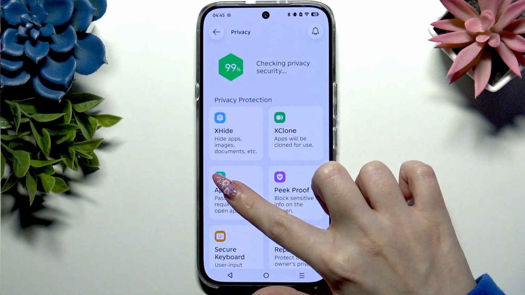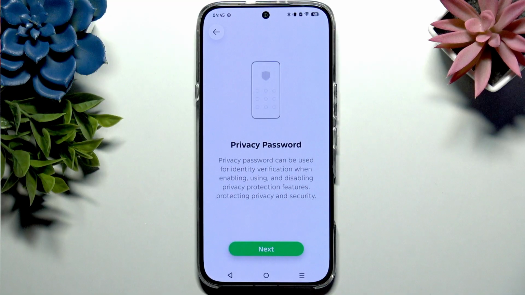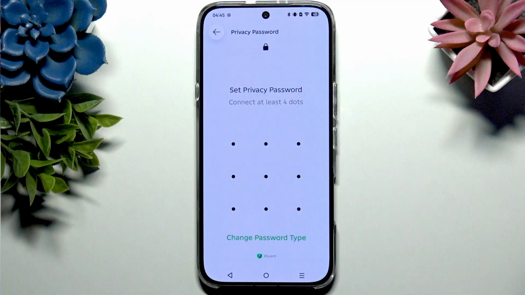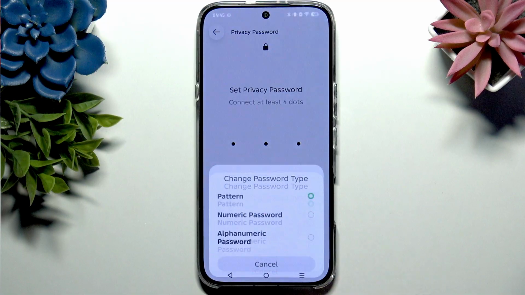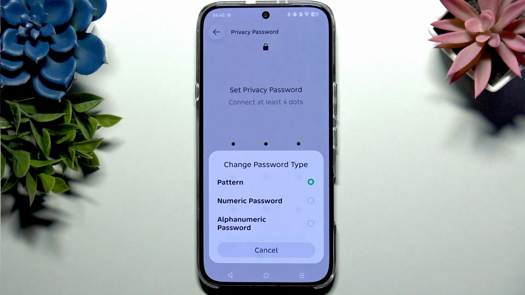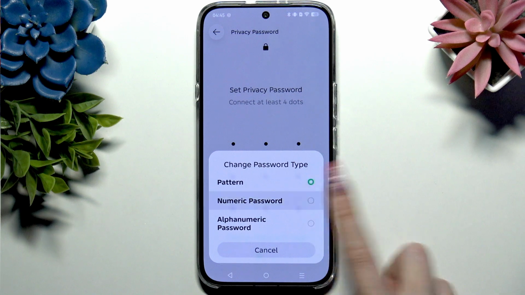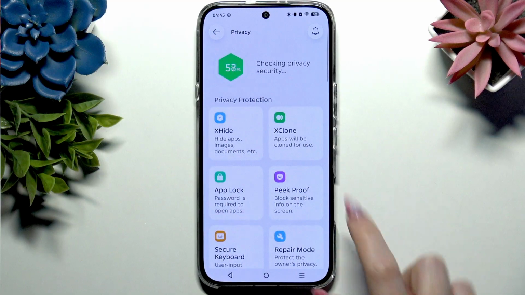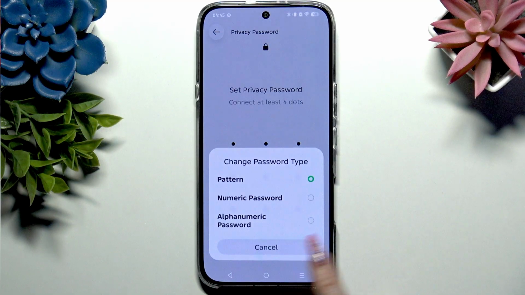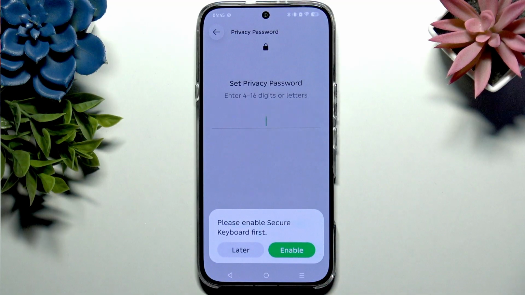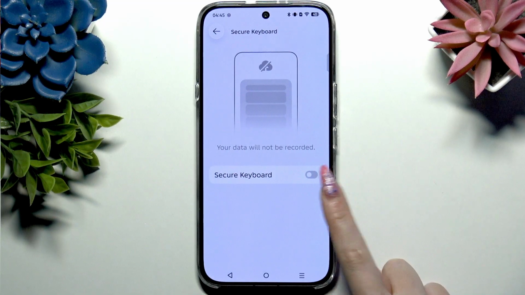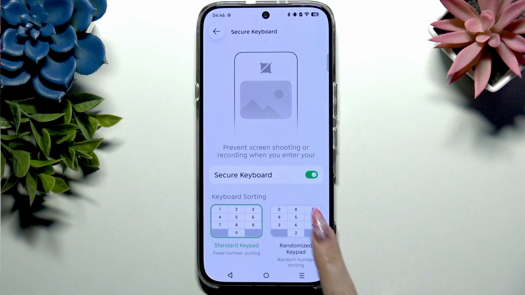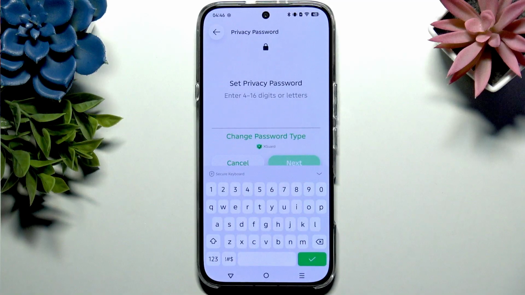Then hit App Lock and choose Next. Now you can tap on Change Password Type and select the best one for your apps: Pattern, Numeric Password, or Alphanumeric Password. With those two that you need keyboards for, choose Enable in the pop-up. To enable Secure Keyboard, just tap on the switcher, pick one of those, and go back.